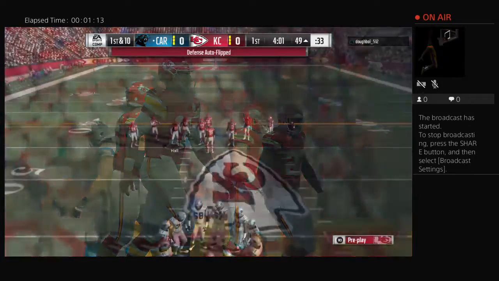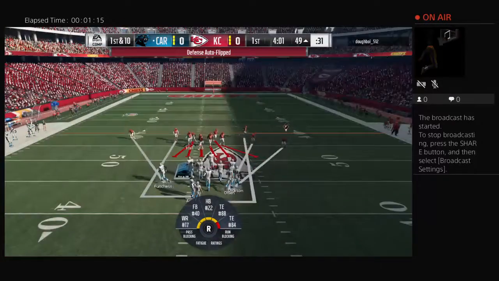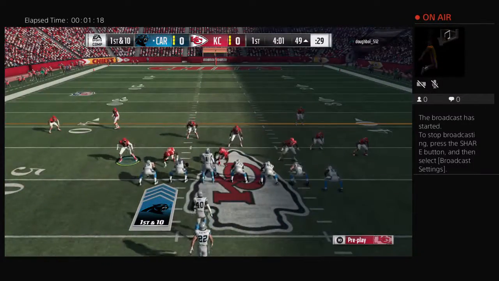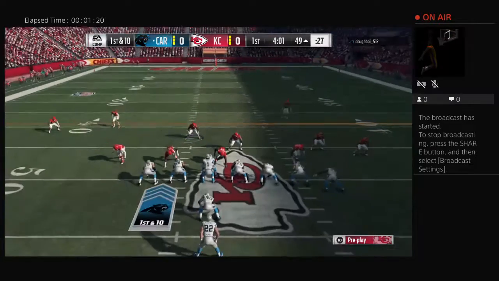Too many ones in this play. First quarter, first drive, first interception thrown. And that last one, that hurts.